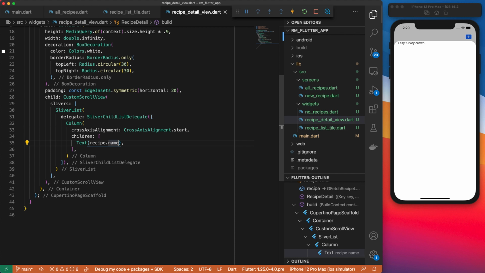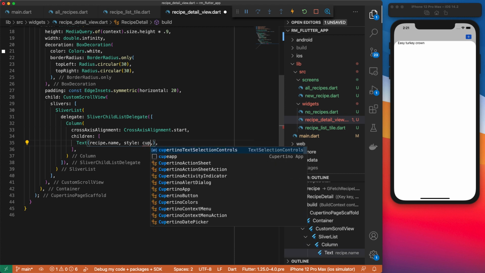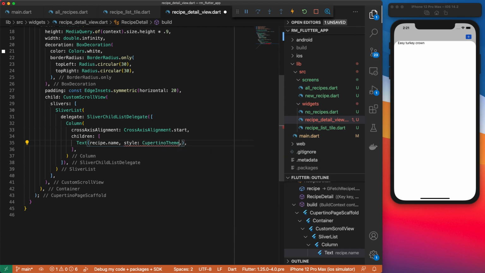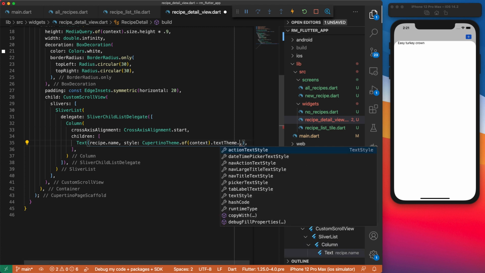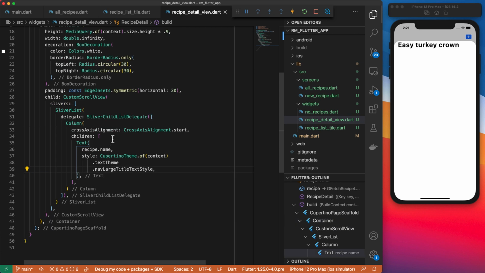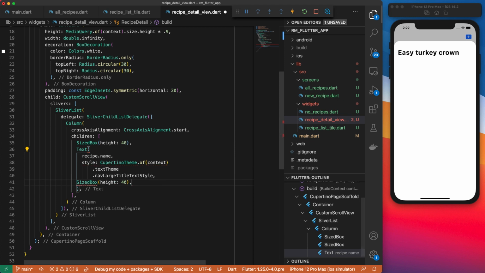Let's go ahead and style our text. And we'll style this based on the Cupertino theme. So we'll do Cupertino theme dot of our current build context, and then we want the text theme, and in our text theme we want the nav large title text style. I'll add some spacing at the top, add some spacing below the title, and I'll just make it 20.